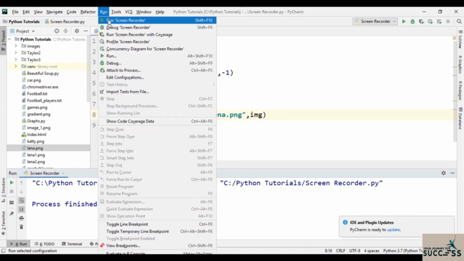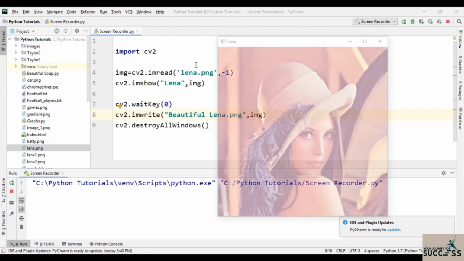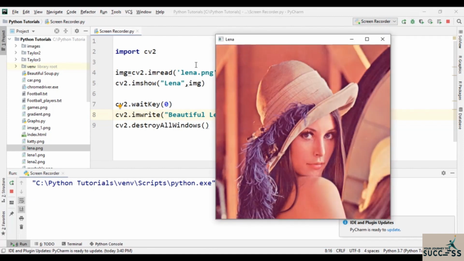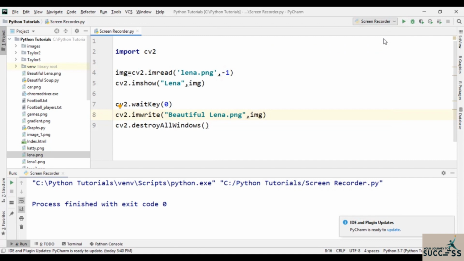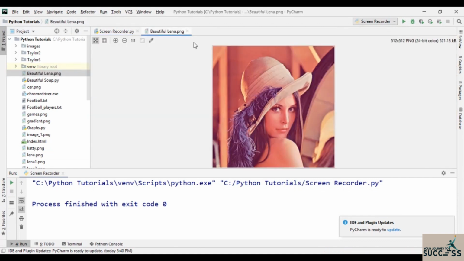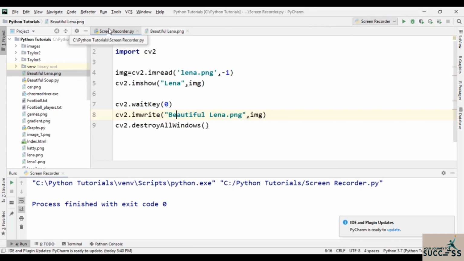Alright, so let's execute this whole code. Alright, so here we have this image, and as soon as I close this window, it should create the image beautiful_lana.png in my project location. So let me close it. Alright, you can see that it has now created this image beautiful_lana.png. Let me show you this image. So here is the image that we have created using OpenCV.